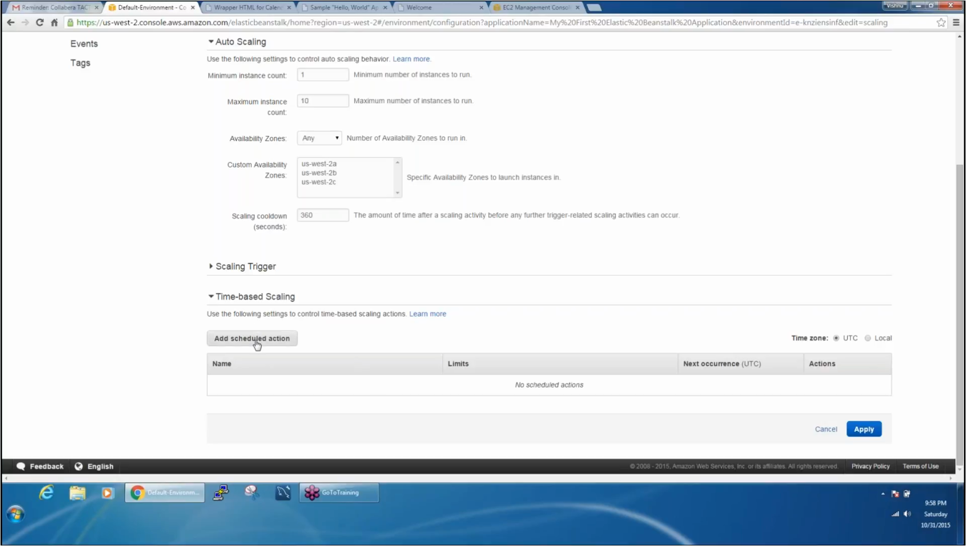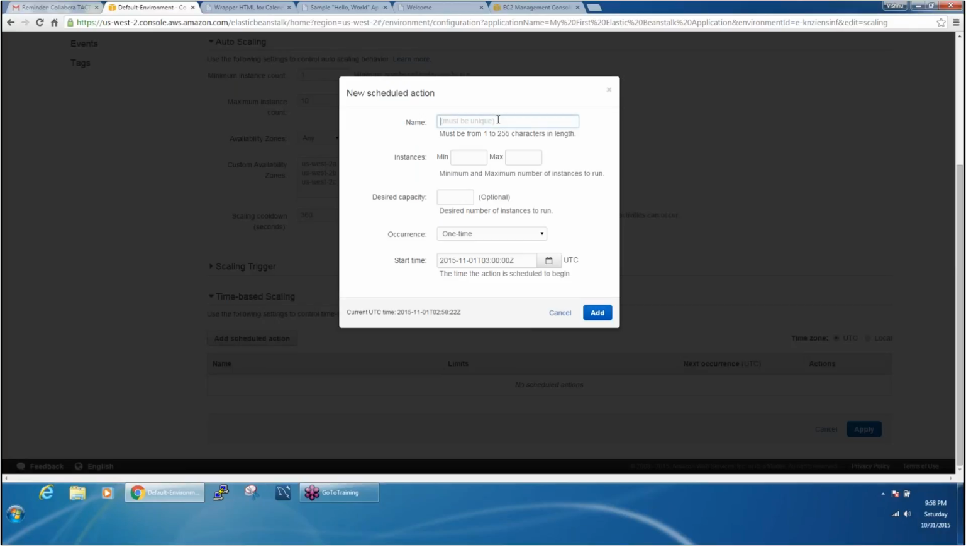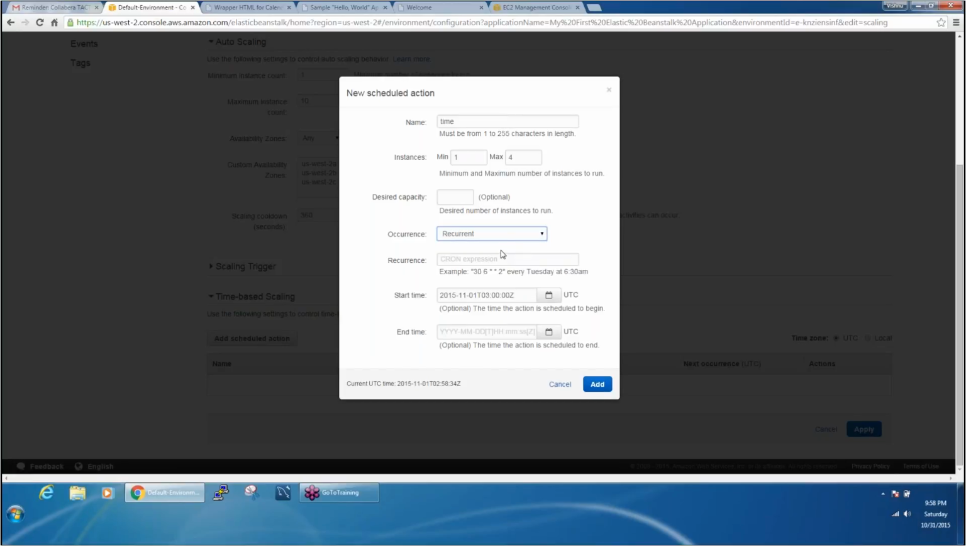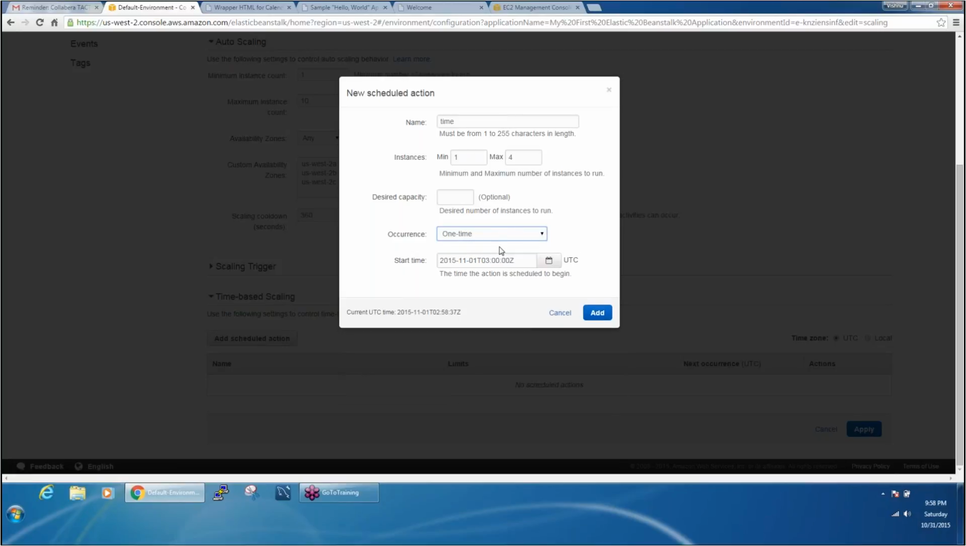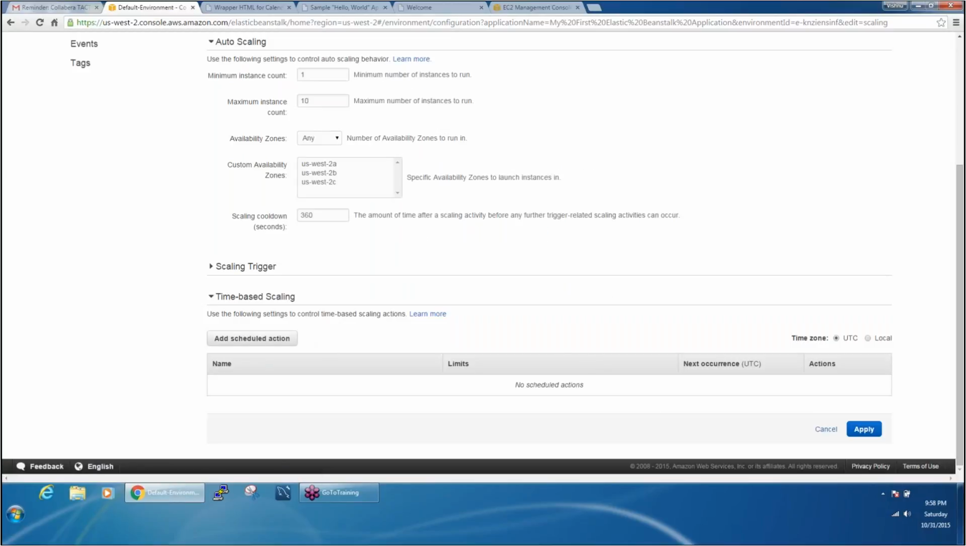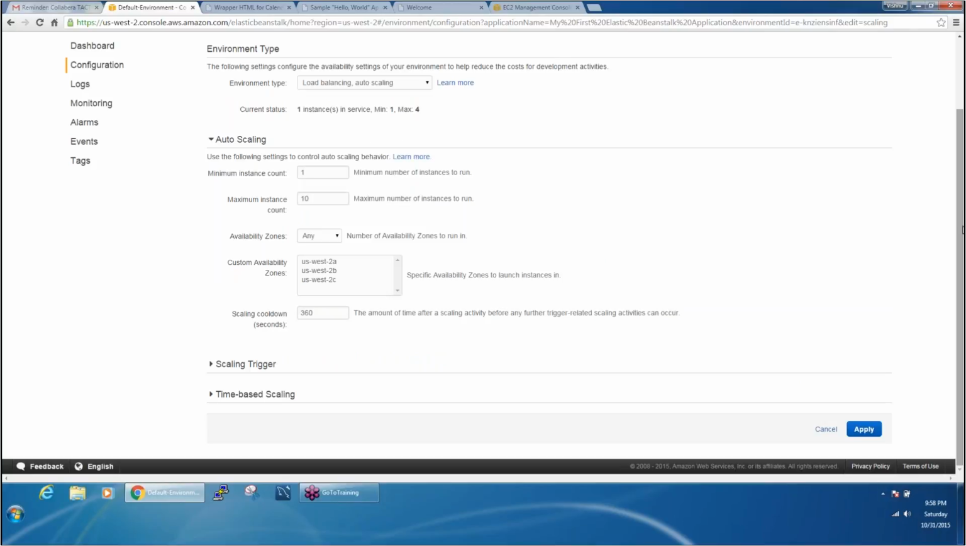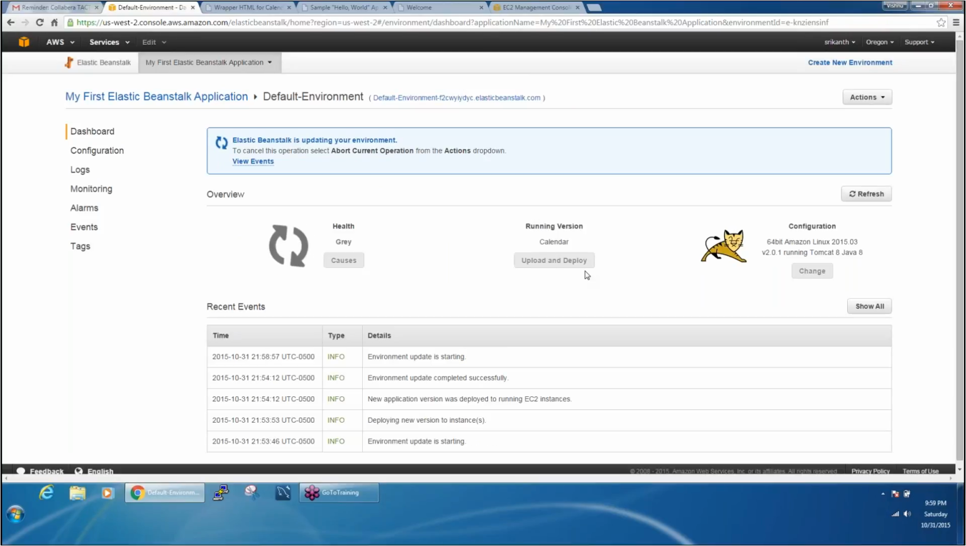You can do that. All you have to do is add a scheduled action, just give it a name, how many instances minimum, how many instances maximum, and when it occurs. Recurrent, if you regularly want this to happen. You just have to give the time, and it's going to automatically scale up and scale down for you. So that is time-based scaling. We don't want to look at that, but it's already there. If you want to change anything, you can change it and click on apply. So I have applied this. It's just going to update the configuration.